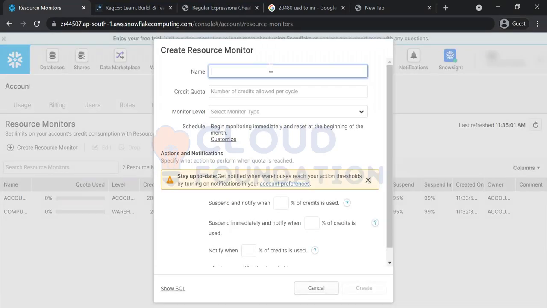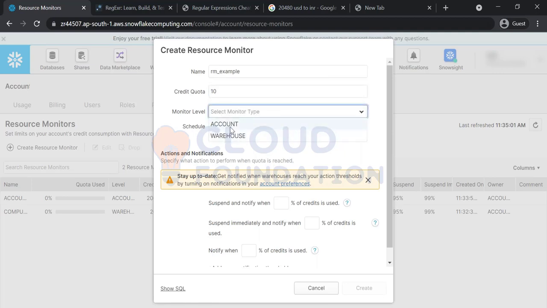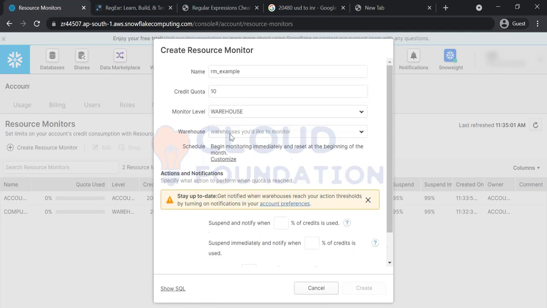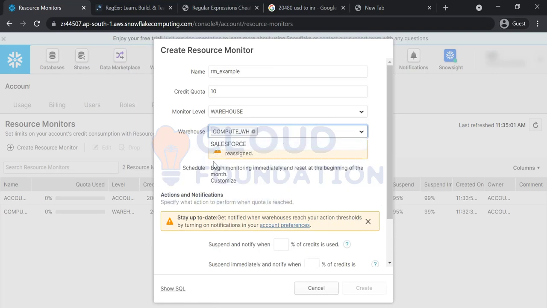I can also create the resource monitor from the web UI. RM example. Number of credits, let's say $10 is my credit quota. I want to keep this resource monitor at warehouse level, and I want to monitor this compute warehouse. If you want to monitor multiple, you can add multiple. Warehouses that are already monitored will be reassigned, because this compute warehouse is monitored by compute underscore warehouse, so this will be replaced.